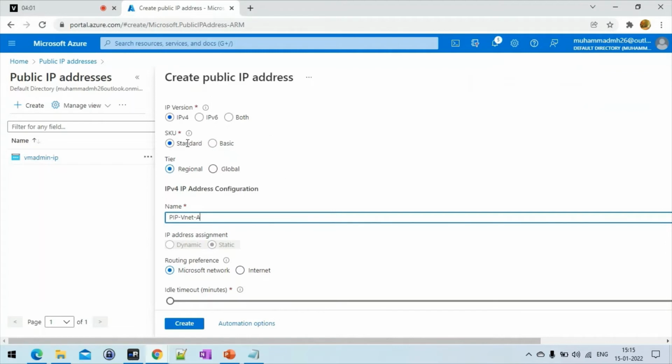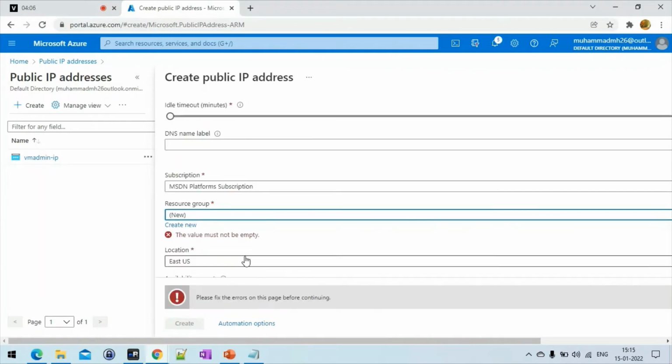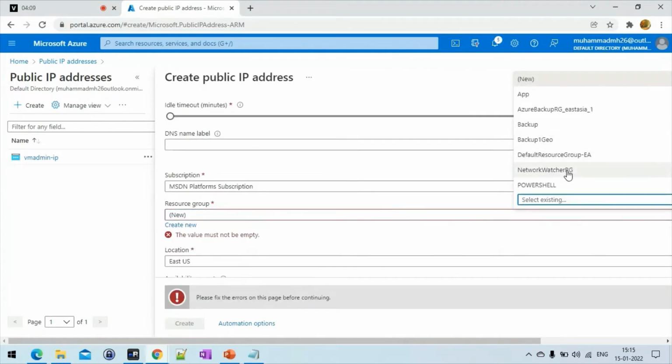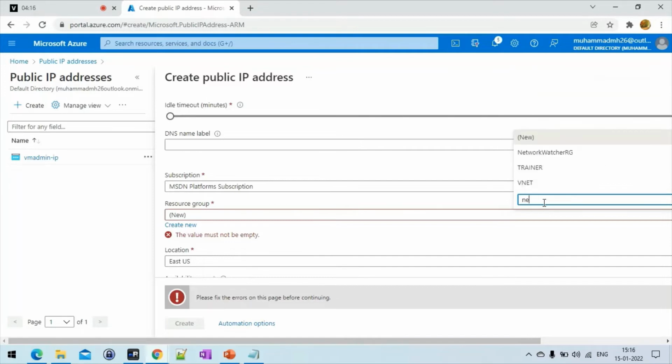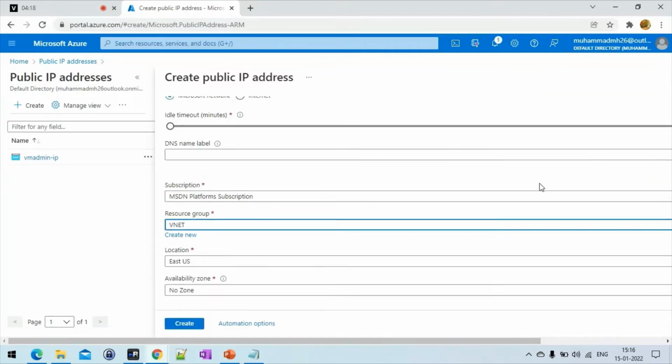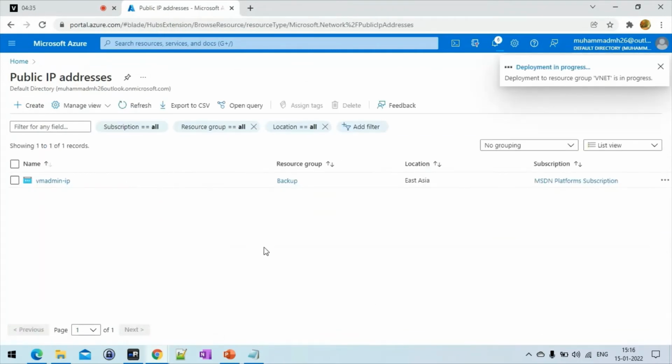So I'm leaving standard. You have to select the resource group here. Then you can see the availability zone. This availability zone will appear when you choose a standard SKU. If you choose basic, you will not get this option.